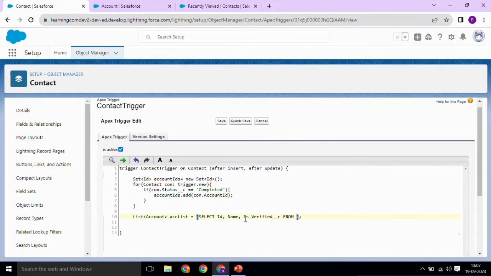FROM is a keyword and Account is the sObject. I'll also use the WHERE clause. WHERE is used to filter the queried records, so WHERE is one such keyword. I'll use Id, WHERE Id IN. The IN operator is used to see whether this particular ID belongs to a list or a set or any other collection. So I'll simply select accountIds.